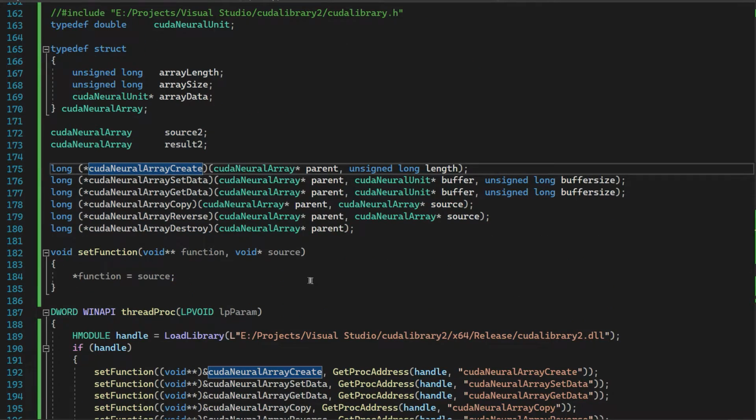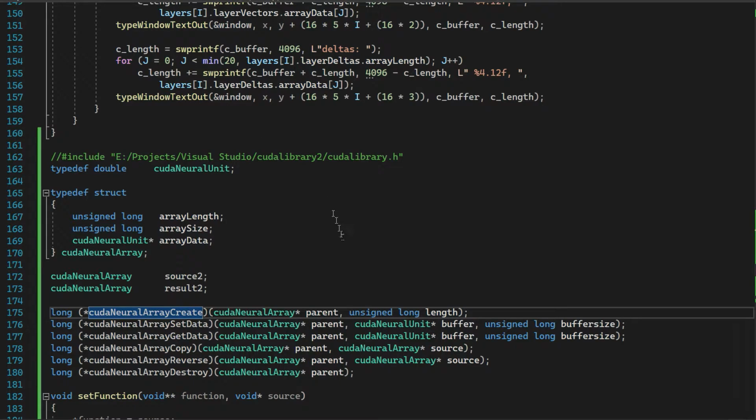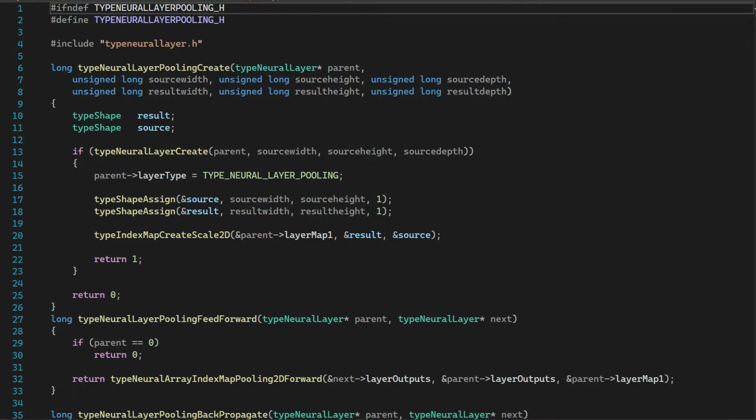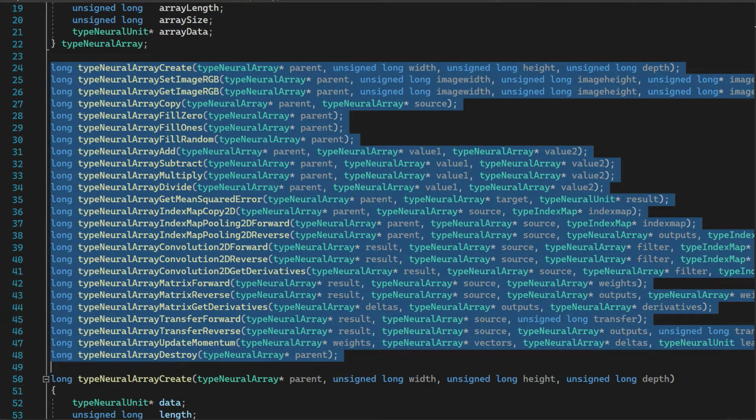Okay, one thing I've always wanted to do is, instead of a type neural array, I need a CPU version of the neural network and a GPU version, just in case the GPU is not available, I can just use the CPU version. So I'm going to go into type neural array and just copy everything here into GPU, into CUDA versions. That's going to take a little work, but I think I can do it.